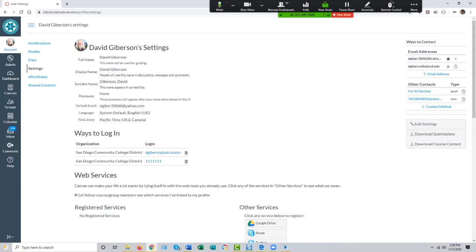So that's important. It's important that you have the right email address here, whichever one you want to use with Canvas. But it's also critical that your students have that, because otherwise when you send them messaging through Canvas, the messages are going to go to an account that they can't get into or they don't check anymore. They need to check this and make sure that their correct email address is over here. And they can do this just as you can.